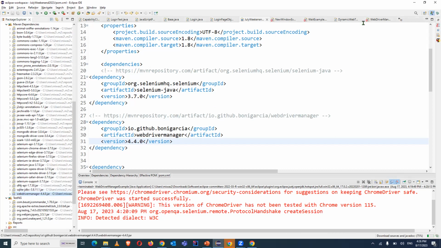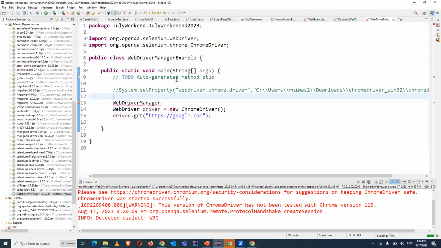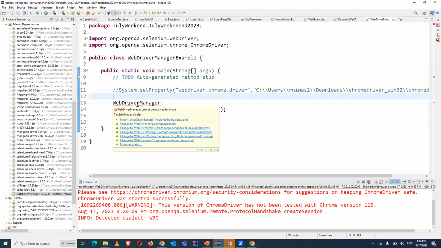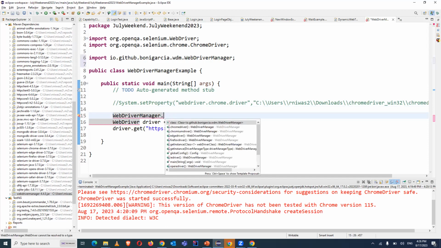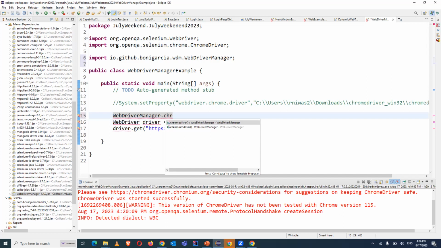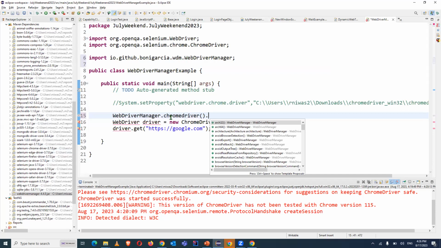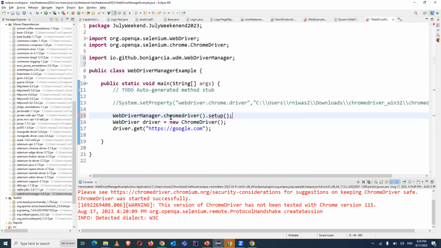WebDriver Manager is there. Go to our sample test case, and now you can import this WebDriver Manager. Just simply click on import, and now you need to use Chrome driver, because if you want to set up for Chrome, you need to use ChromeDriver. If you want it for Edge, you can do EdgeDriver. So you can do it for every browser. And after that, you need to use the setup method for that.